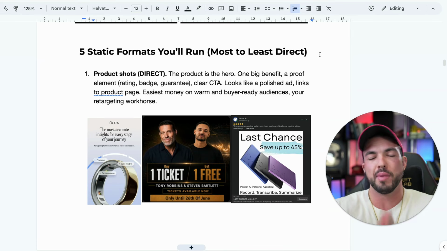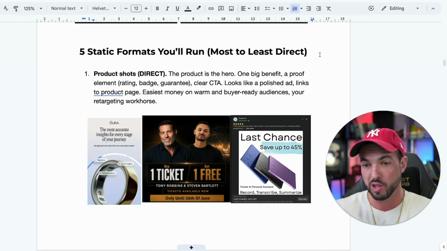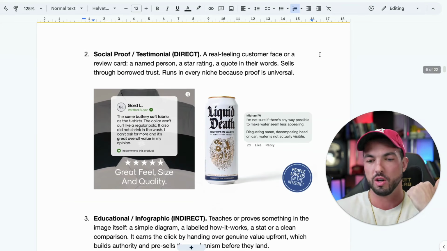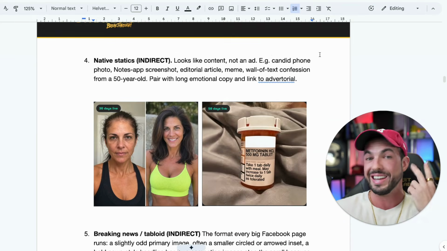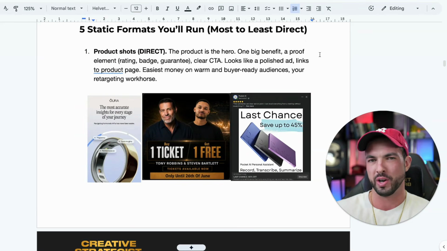Now, with that in mind, there are literally dozens of different types of static formats you could possibly run, with new types being invented every week. But the 5 go-to formats that are the most tried, true, and tested that you will likely be producing the most of are product shots, social proof, infographic, native statics, and my favorite, breaking news / tabloid. Let's go through each one right now.